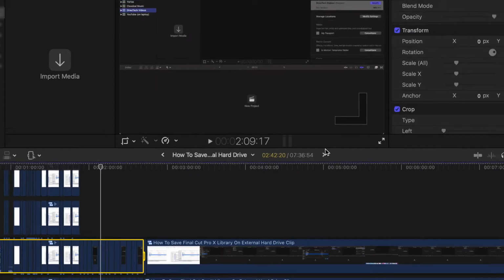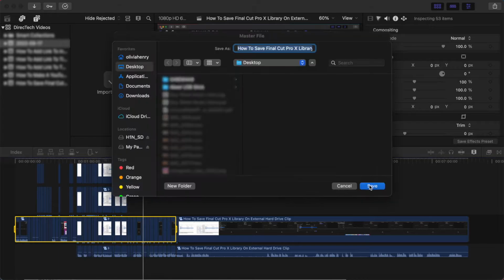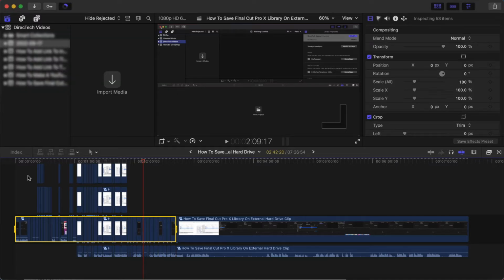So as you can see, I've selected 2 minutes and 42 seconds of the total 7 minutes and 36 seconds. So if I click Command E to export, and I click next and then save, it will start exporting the video.